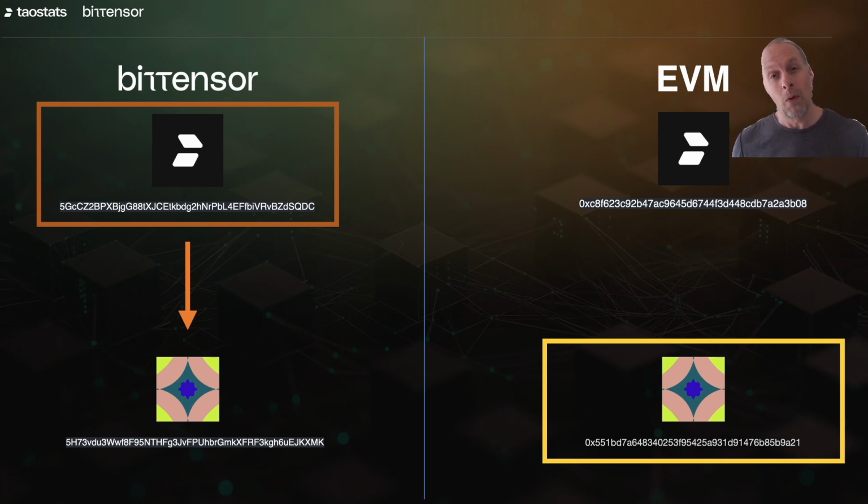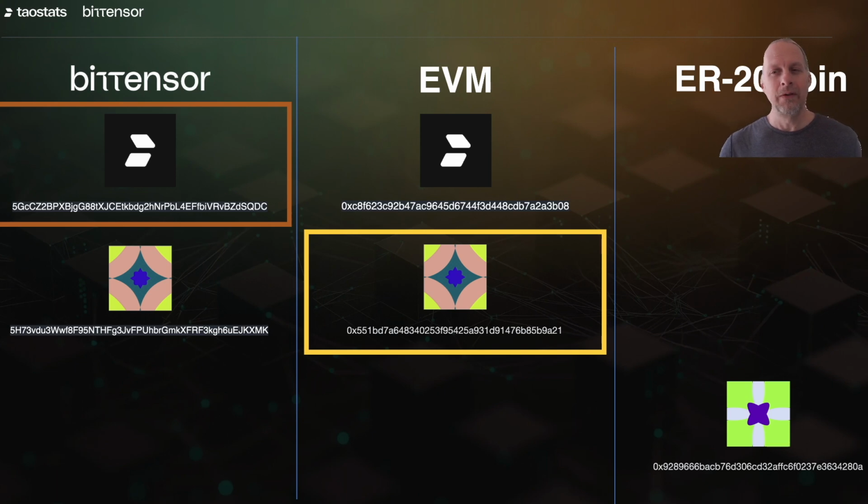So what's really important to see here is if you're executing smart contracts, you're going to need an EVM wallet to execute those. But once you have that EVM wallet with Tau, you can execute smart contracts to other EVM wallets, or you can even send it to the Bittensor address, because these are really just synonyms of one another.